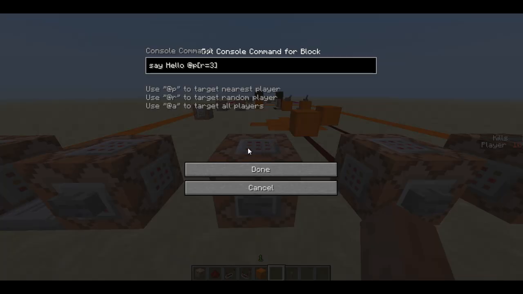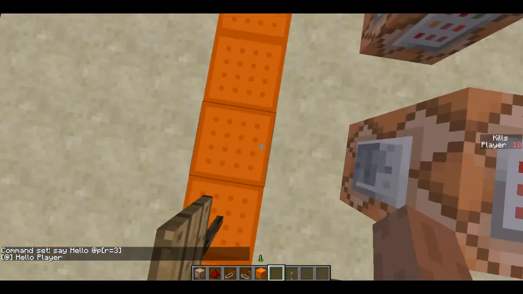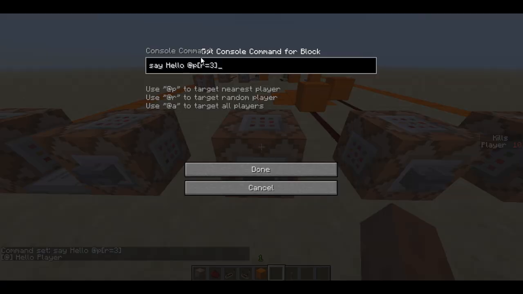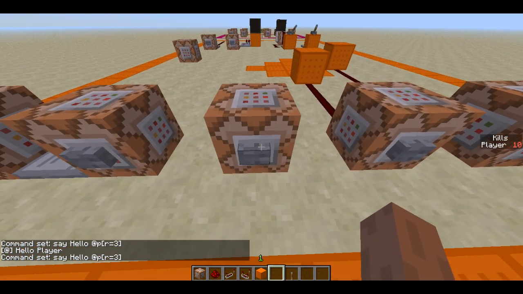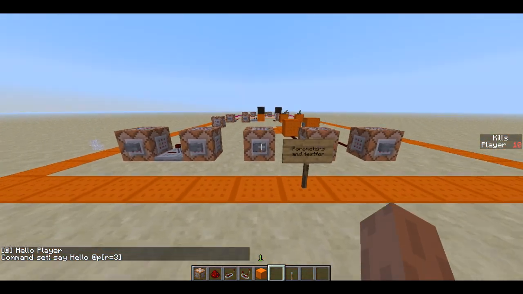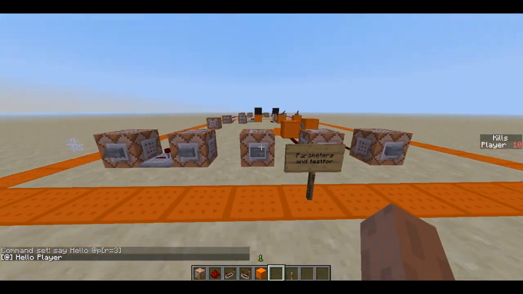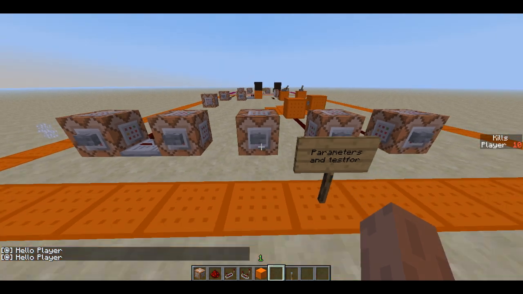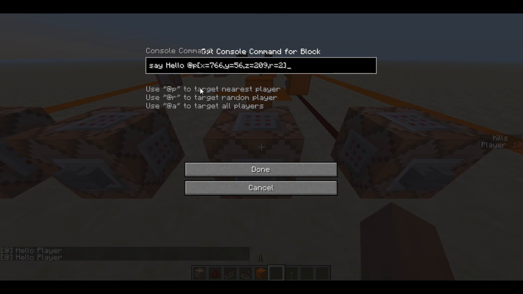So this is the radius command. Let's go ahead and check it. As you can see, I'm within 3 blocks of this, which is what the 3 represents, and it outputs the command saying hello player. But if I'm more than 3 blocks away from it, as you can see, nothing happens. But if I'm within, then it does. Very useful.